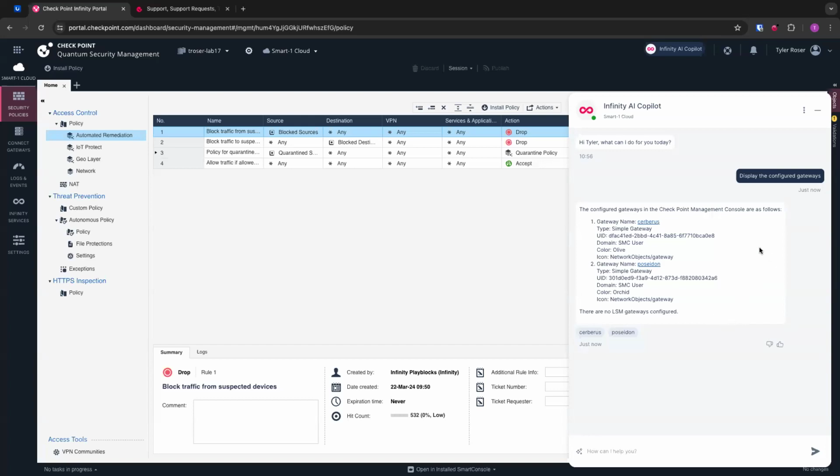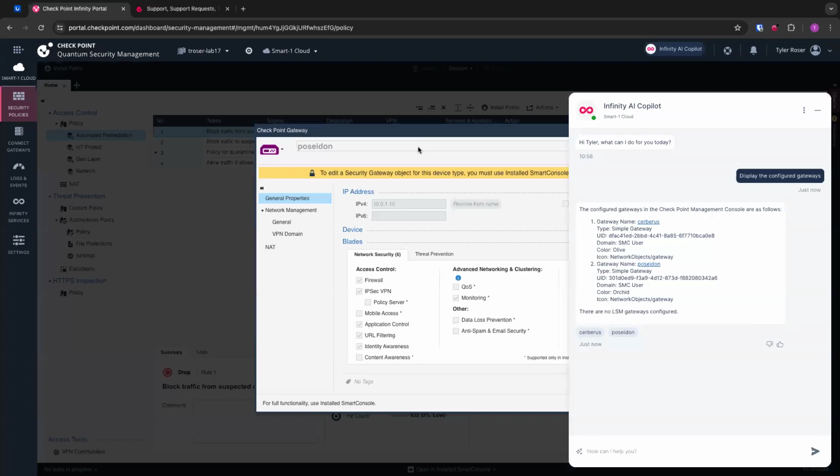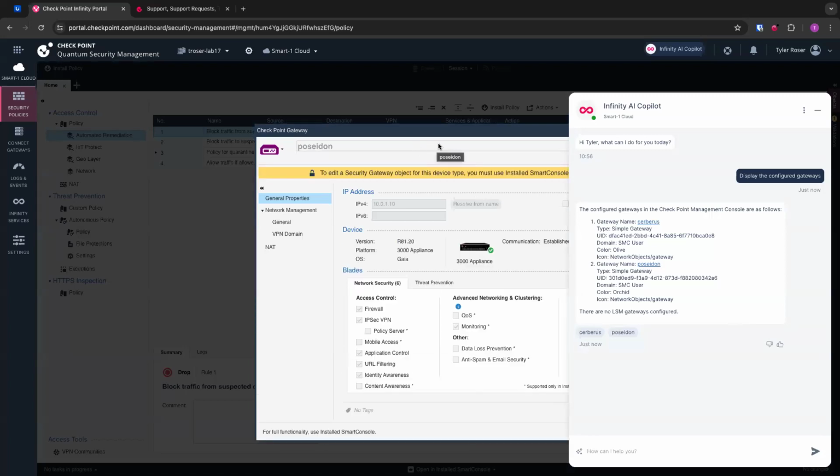So one of the things that we'll notice here is that we've actually created links to these different gateways, and these are going to be clickable. As I am in a Smart One Cloud, this is not going to open as an editable object. It is going to be read only, but we can get some information about the gateway. Additionally, Copilot has created 2 radial buttons down here that I can use to get further details about the gateway object.